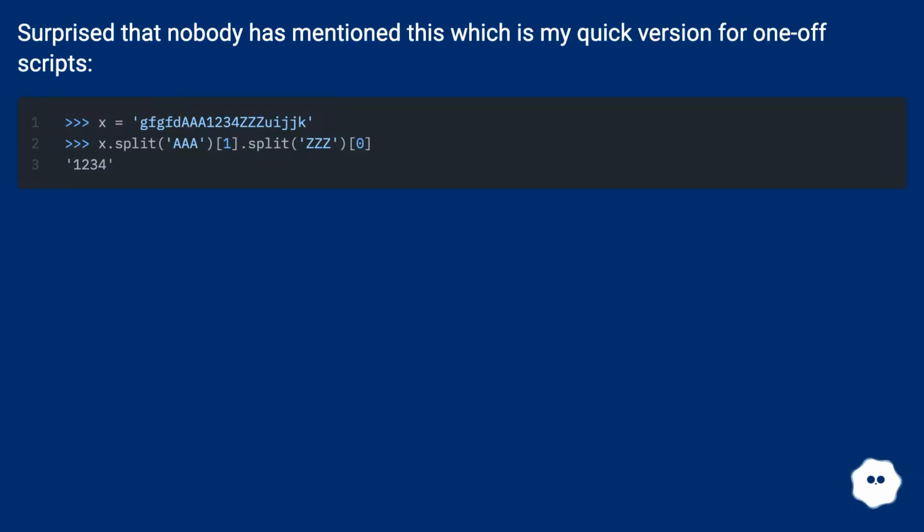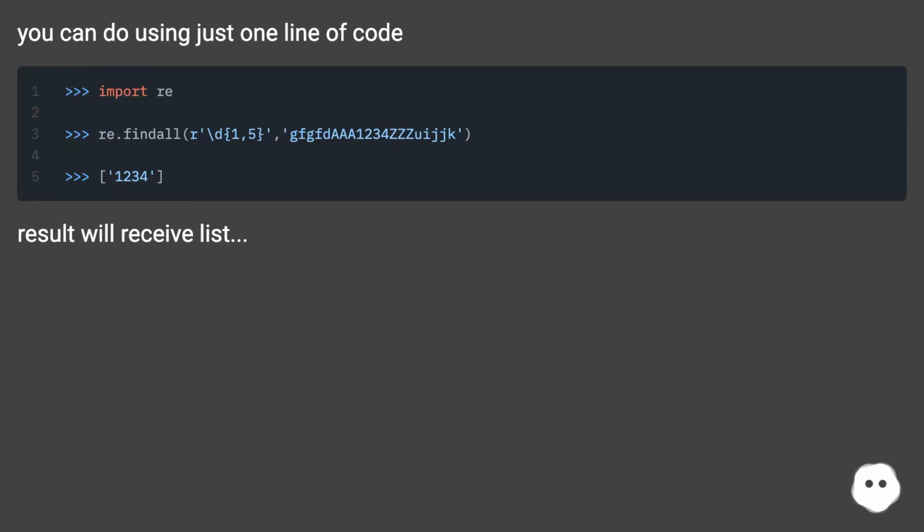Surprised that nobody has mentioned this, which is my quick version for one-off scripts. You can do it using just one line of code. Result will receive a list.